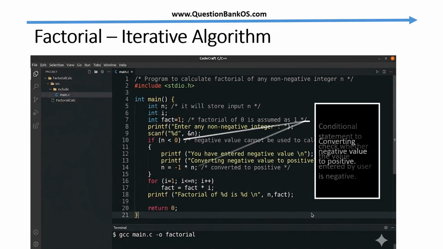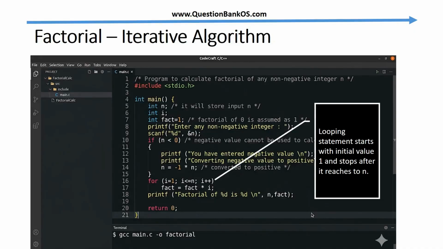Examining lines 12 through 14 inside our conditional block, we see exactly how the program handles invalid inputs. First, the application uses two consecutive printf statements to explicitly warn the user that a negative number was entered and that it is being programmatically corrected. Then, line 14 executes the core recovery math, n equals -1 times n. By multiplying the negative integer by -1, the code leverages basic algebraic principles to dynamically overwrite the variable with its absolute positive equivalent. This defensive programming step ensures our main calculation loop receives a clean, non-negative value to prevent infinite cycles or mathematical runtime errors.